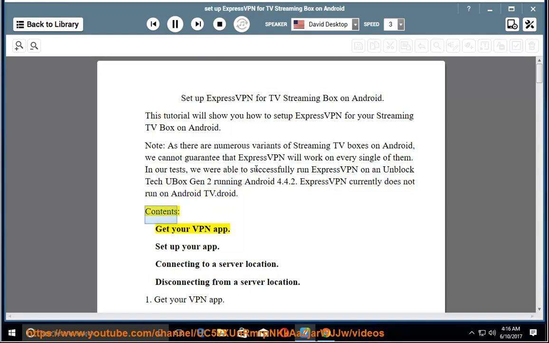Droid. Contents: get your VPN app, set up your app, connecting to a server location, disconnecting from a server location. 1. Get your VPN app.